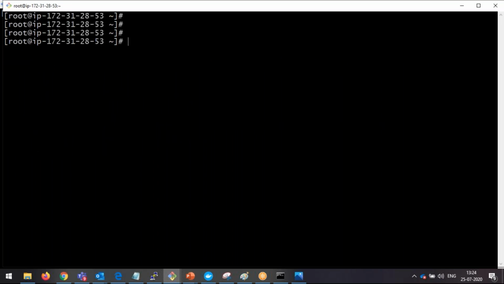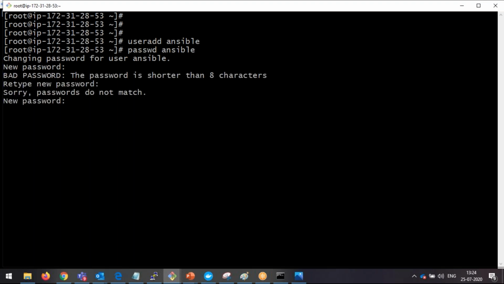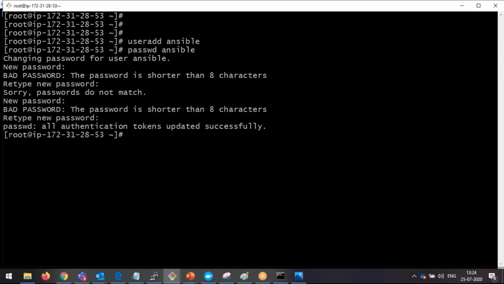Okay. So now here I'm going to create a user, add Ansible, and set a password for the user, Ansible. Password is created. Right.